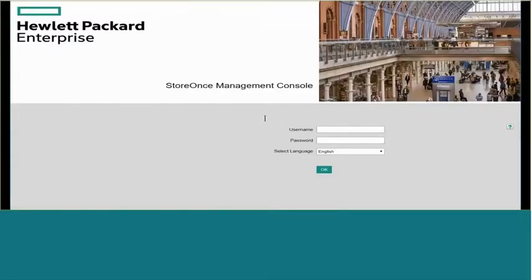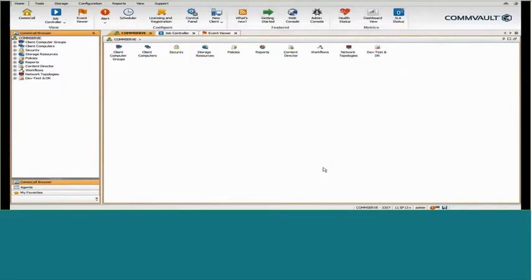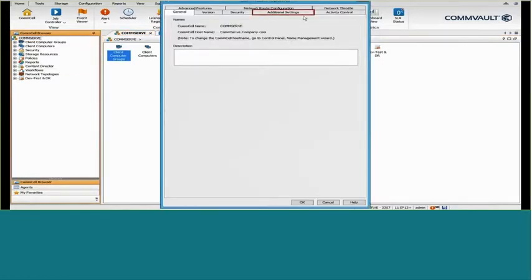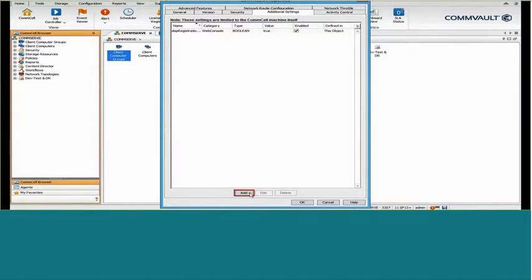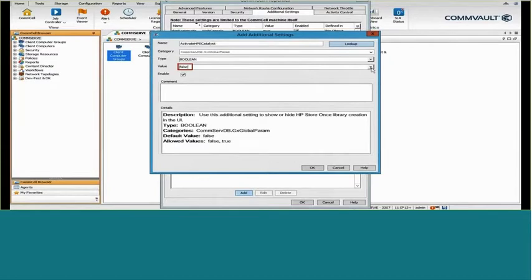All right, let's take a look at how it's integrated in here. As I mentioned, you just log into the management console for the HP, create your Catalyst store. Then on the CommCell console, right-click on the CommServe, go to the additional settings, so CommServe properties. Add in that additional setting. Set that setting to true.